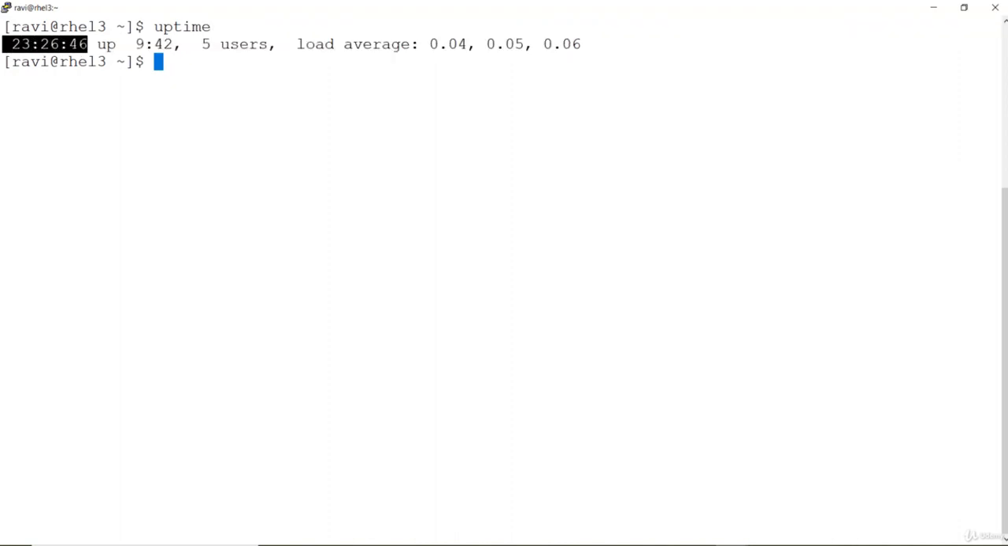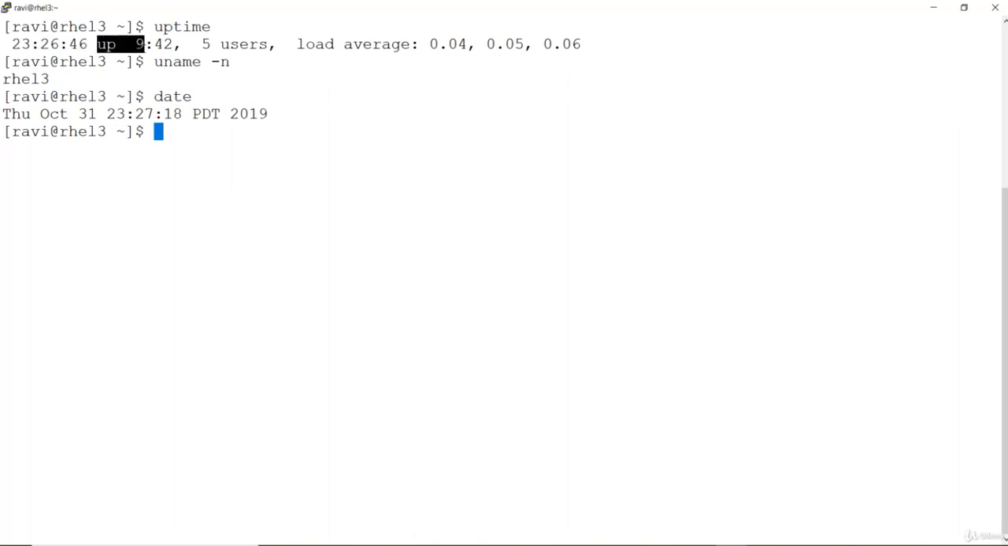The first section talks about the current time of the system. When I say system, the node name. This talks about current time. This talks about how long the system is up and running. 9 hours, 42 minutes. What is the current load on the system?